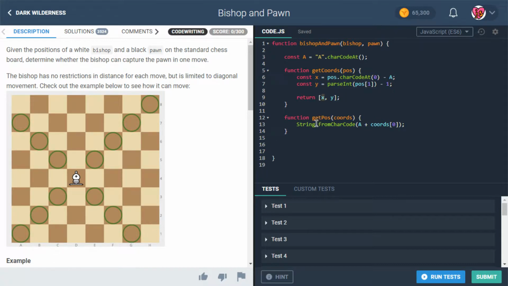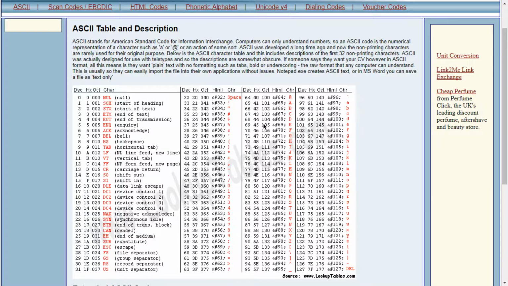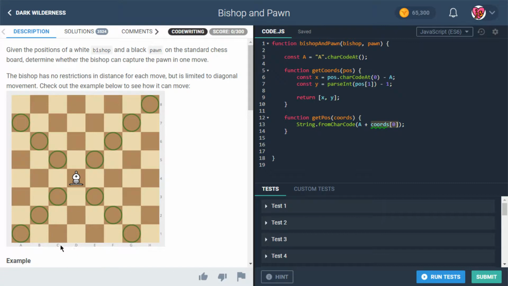So we say, okay, we want a string that comes from the character code, which is equal to the 65 that we get from this, plus whatever x value you're giving me. In this case, the x value was 2. So we'll do 65 plus 2. Oh, what was that on the ASCII table again? 67? Oh, it's capital C. Exactly what we're looking for.